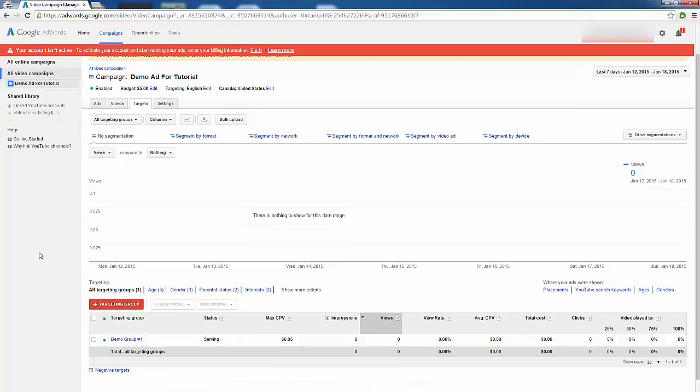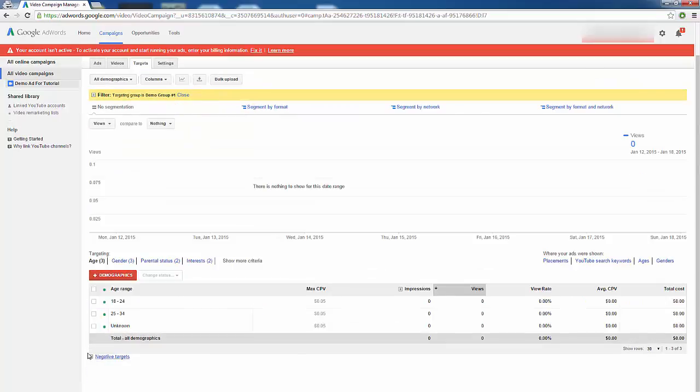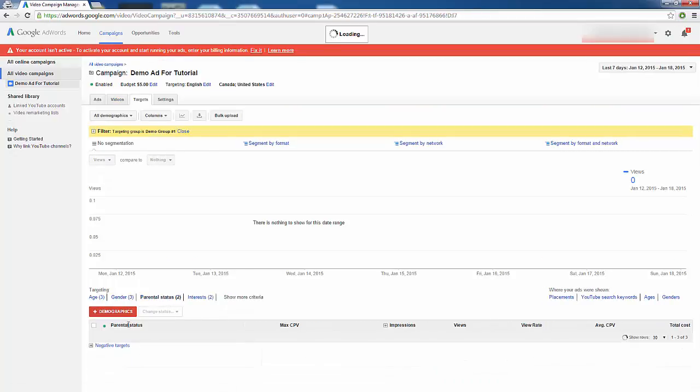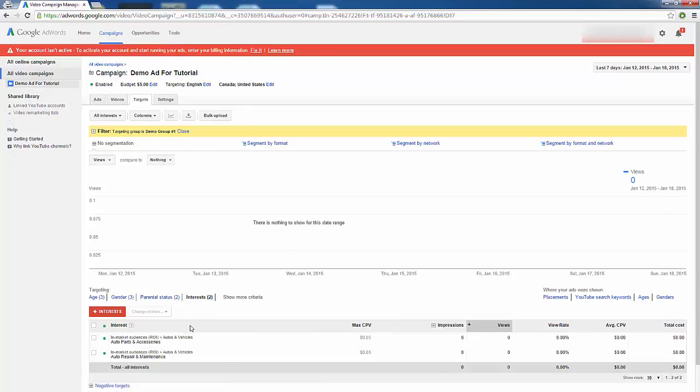If you recall, when I made my first campaign, we created the demo group number 1 targeting group. So I'm going to click on that here, and it's going to jump in there, and we can see that we targeted men and women between 18 and 34. We have the age tab here. We click on gender. We can see that we targeted male and female. Parental status, we targeted people who are not a parent. And for interest, we targeted people who are into auto parts and accessories and auto repair and maintenance. So I could take this targeting group here and apply it to any of my video ads.